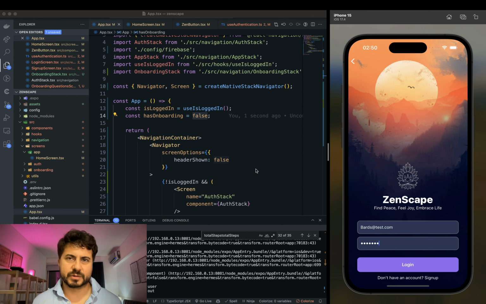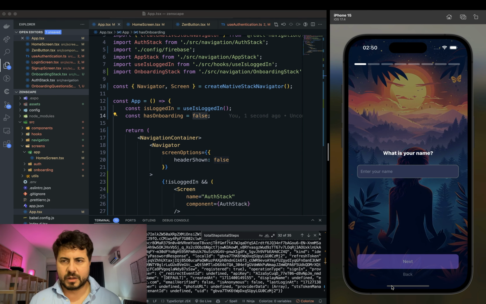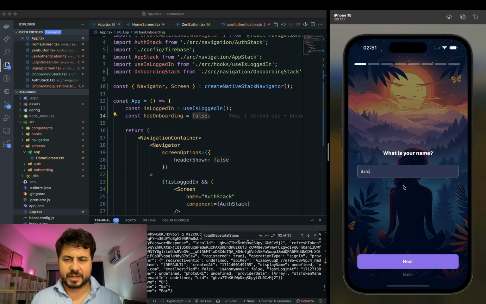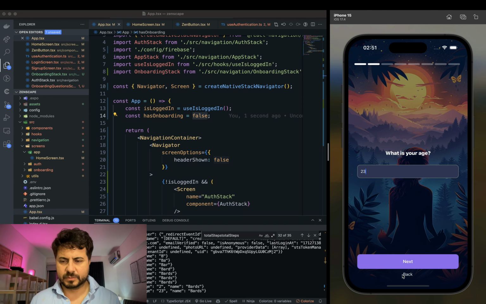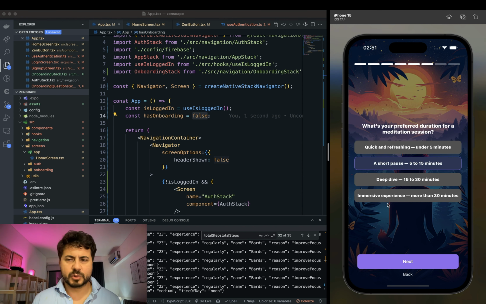Let's see how it works. After the user logs in, if the user hasn't done this before, we'll send them to this onboarding stack, which is going to be some questions, for example, name, age. These are all questions to get to know the user better, so we can customize the app experience for the user.